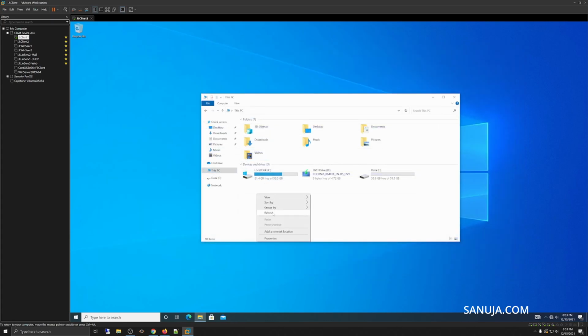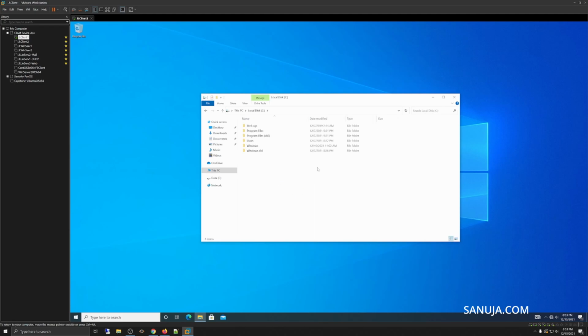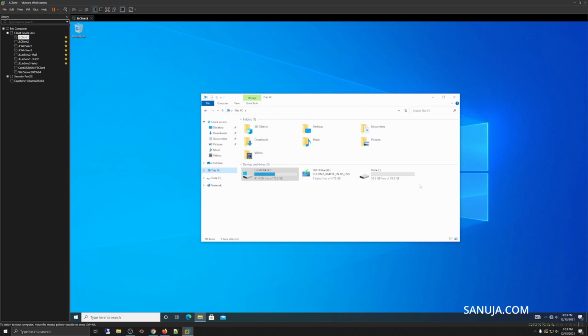Now if you go back and refresh, you can see the hard drive space increased from 59.9 gigabytes total to 79.3 gigabytes. So that's how you expand or add volumes to your VMware Windows machine. Thank you.